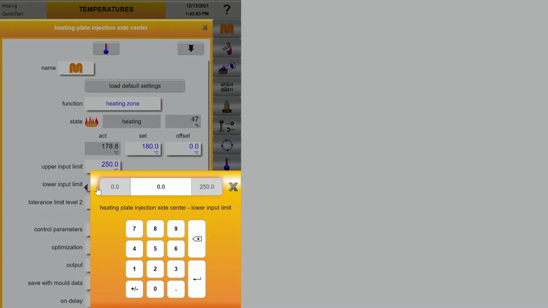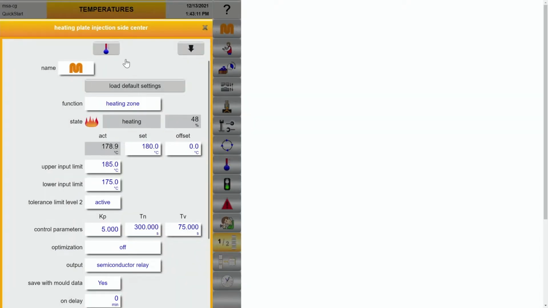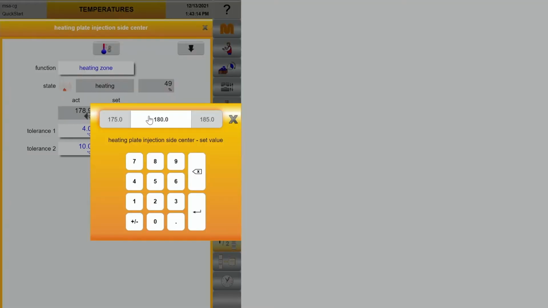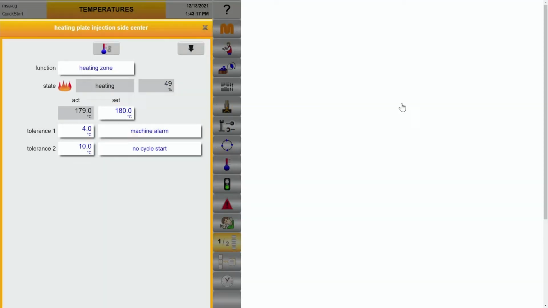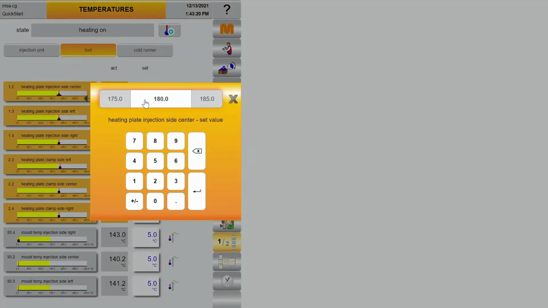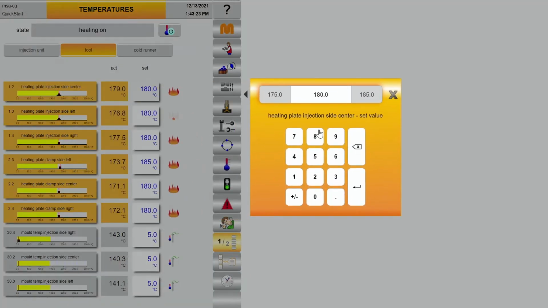And we can now say the lower input limit should be, let's say, 175, and the upper one, 185. So once this is done, no matter if it's outside here at the second level or also in the overview, once I click the button for changing the set value, you'll see the minimum limit and the maximum limit have changed to the settings of 175 and 185. So now you're only allowed to adapt the temperature within these borders.